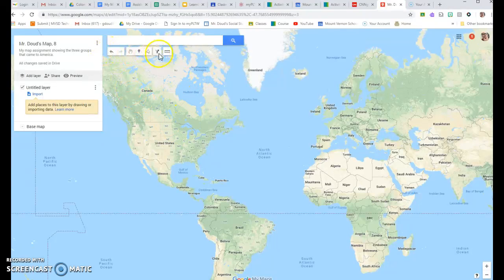We can add all kinds of stuff, and that stuff is up here. We can draw a line, and what the lines are is we can add a path. So we can add a walking route, biking route, driving route. And if we ask ourselves, did anybody walk from Europe to America? Did they drive from Europe to America? The answer is, of course, no. So we're just going to draw a line.